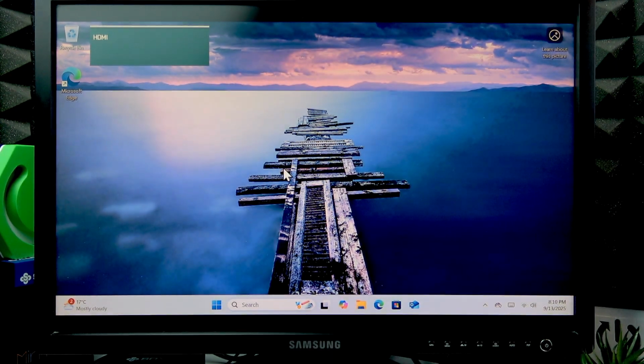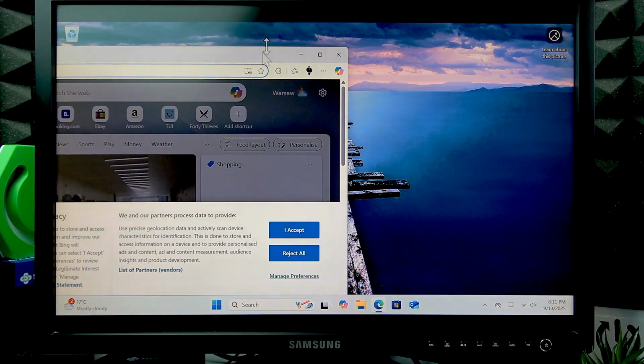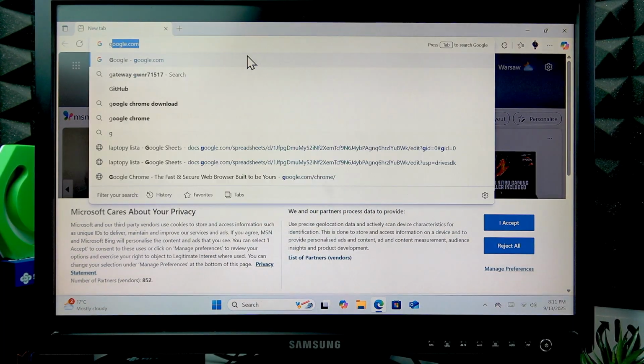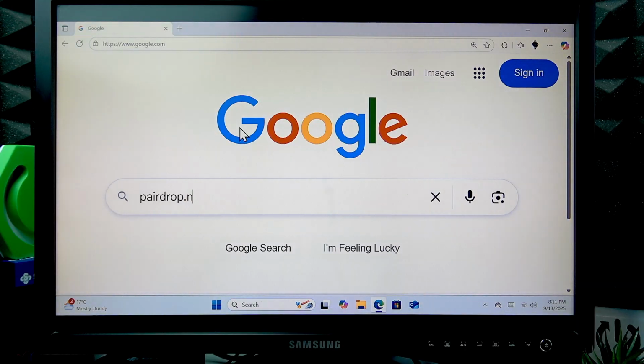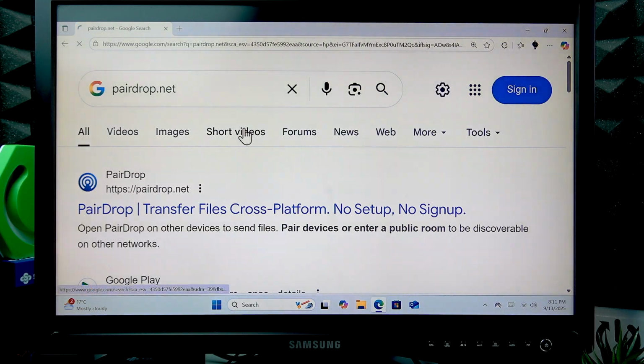In order to send files from your phone to this device, you're gonna need an active internet connection. Once you have it, open your web browser, then open the search engine and search for the pairdrop.net website. And once you find the website with the exact same web address, open it.